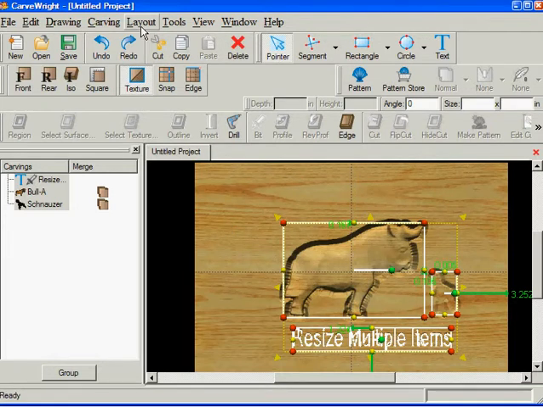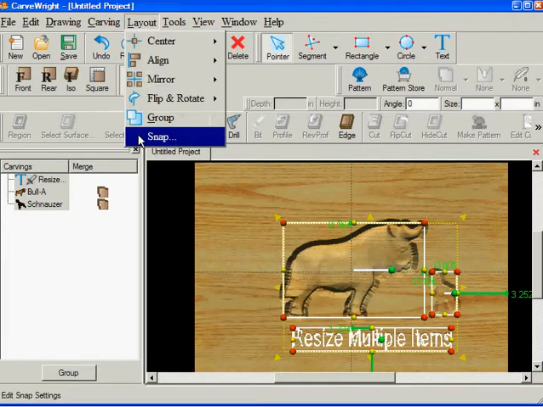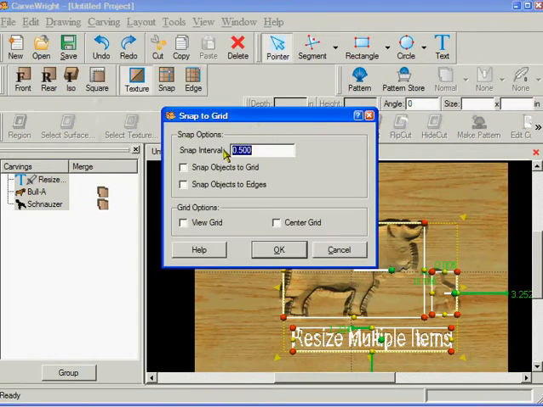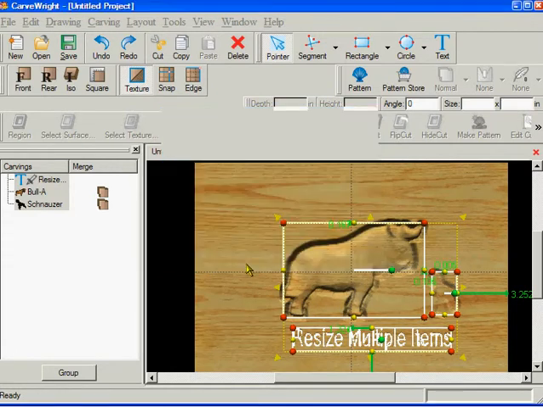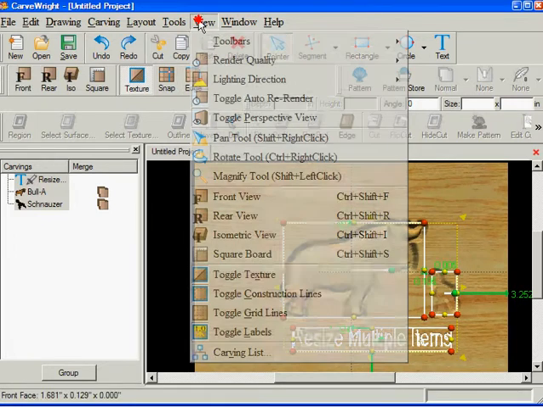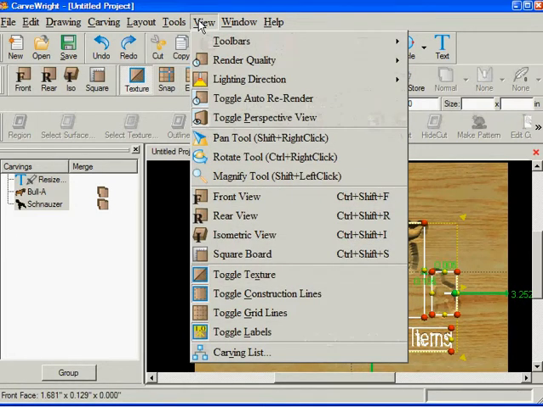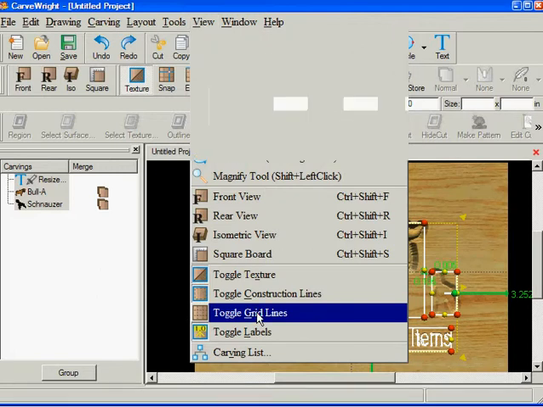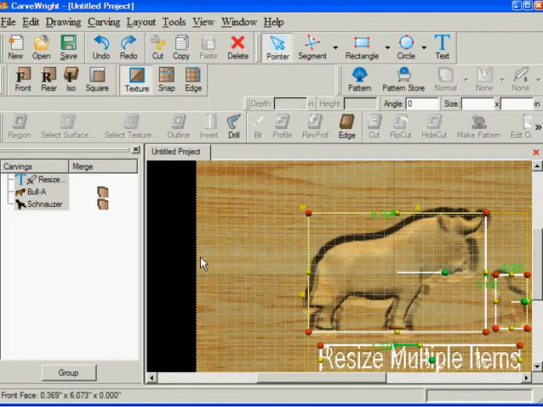I'm going to do a couple things here. I'm going to go to Layout and Snap and set a grid at 1/2 inch. Now I can snap to a grid, which I may or may not want to do. And I'm going to click OK. I'm not snapping to a grid, so you know what's going on. Now I can come up to View, sorry for that, and toggle grid lines. And I see my grid lines.